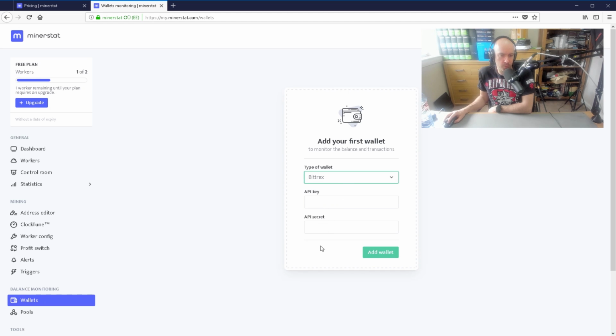There's Bittrex and Cryptopia as well. I suspect they'll add more exchanges there. Nice little addition, because it means that from your mining area, you can check the balance of NiceHash, from Binance, from just your BTC address as well. Very, very cool. And then there's pools.